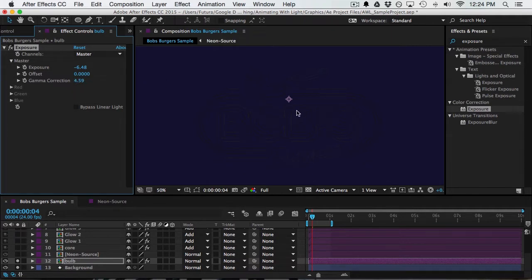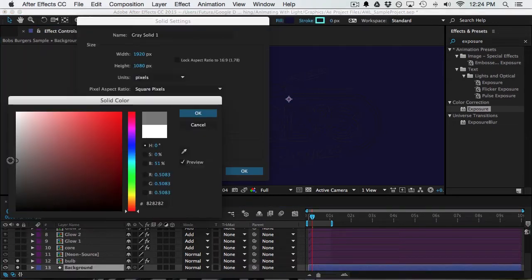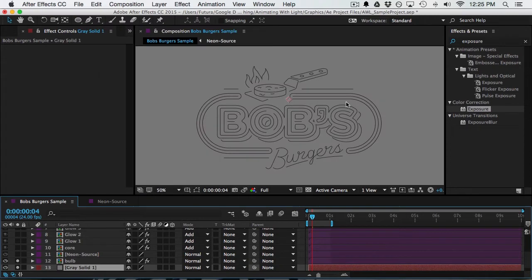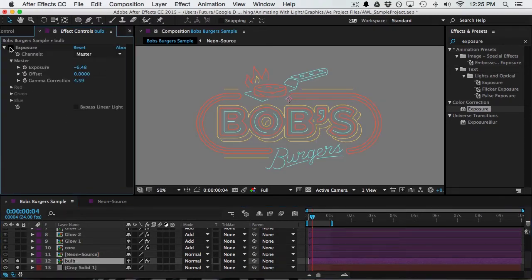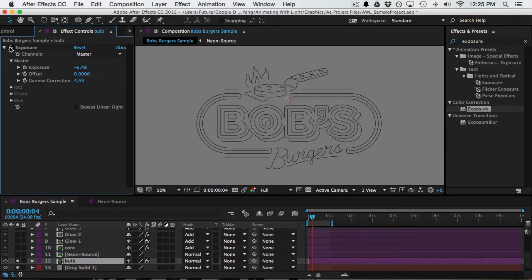and I think that looks pretty good. Now this might be extremely difficult for you to see, so I'm actually going to add a new solid layer that's just a gray color so we can see what's happening. If I turn this exposure back off, you see that we get our color back. So that's what the exposure adjustment is doing.